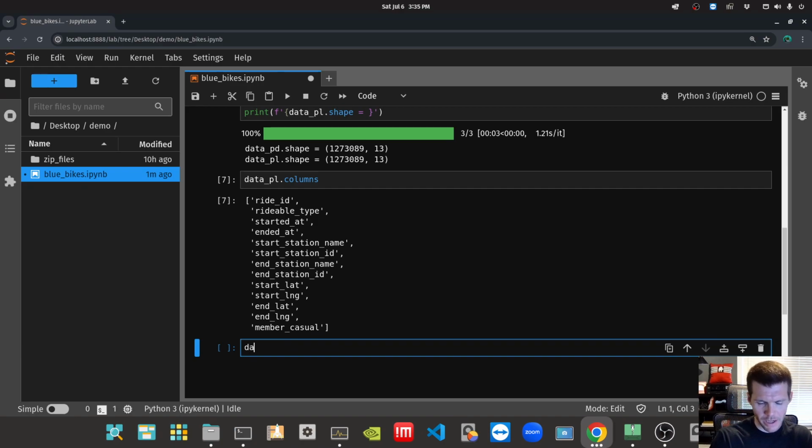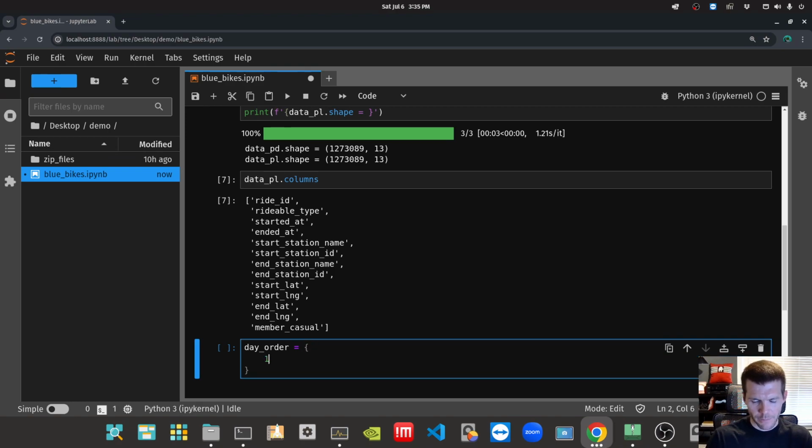So I'm going to go ahead and create this little dictionary object called day order that we will need to use at some point.